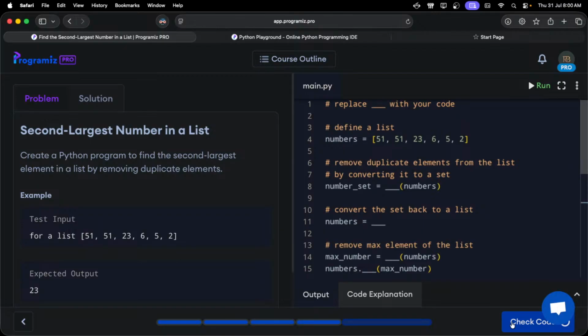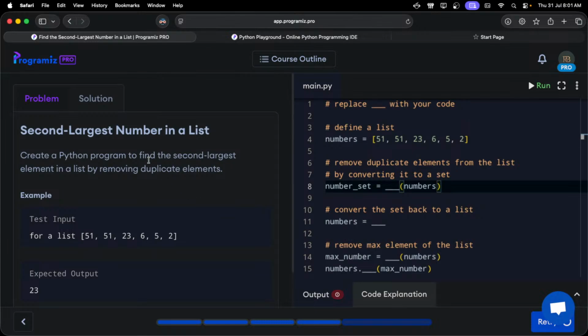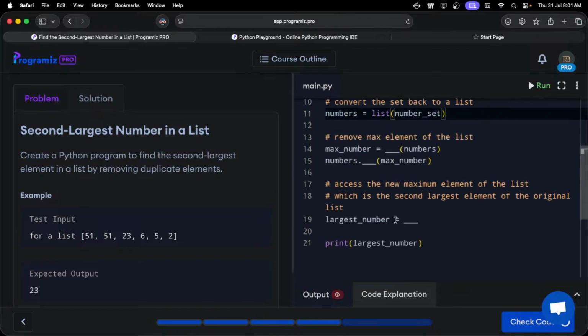Okay, what is this? Didn't we just complete it? Okay, what is this? Remove duplicate from the list by converting it. But this seems like the same problem, to find the second largest in a list by removing duplicate elements. Okay, let's just convert it into set. That's a good way. And then back to numbers. Okay, then it's very easy, right? Then it's very easy.